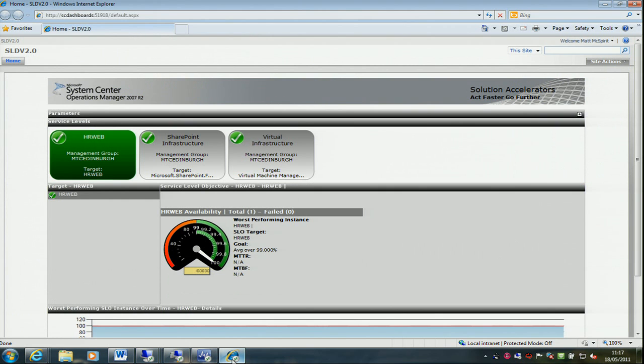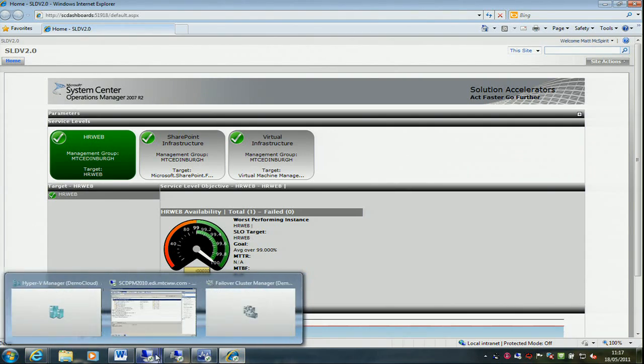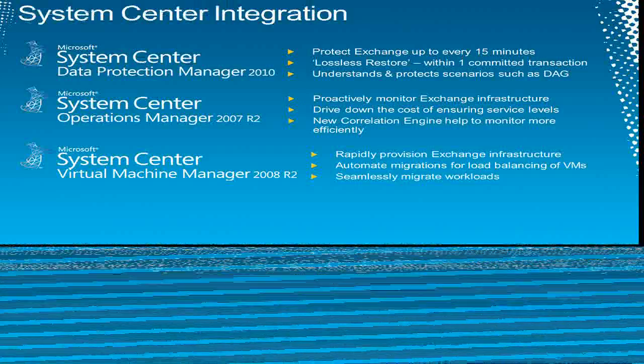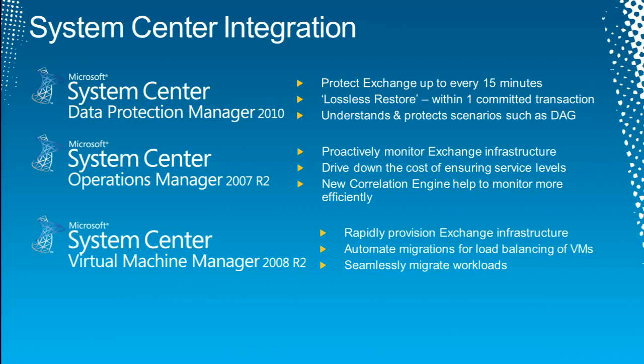So a richness, a way of displaying the information in a nice, intuitive way. Okay? So that is what I want to show there. So DPM and Ops Manager working together to monitor and protect key workloads like Exchange.